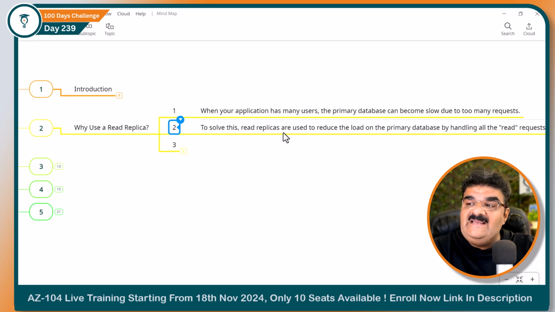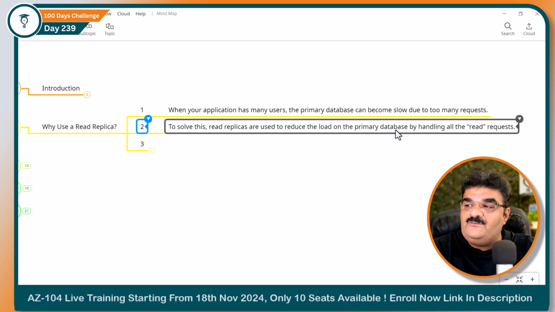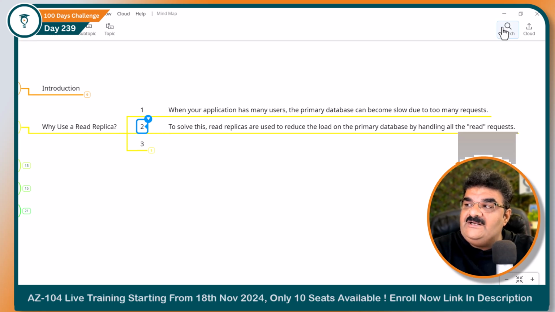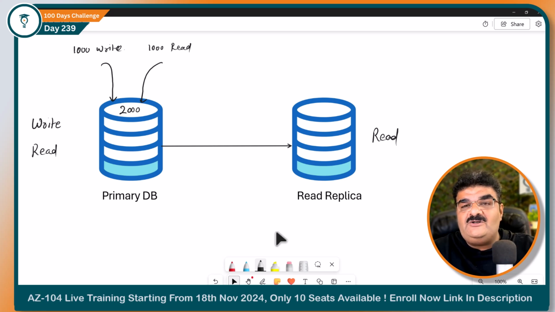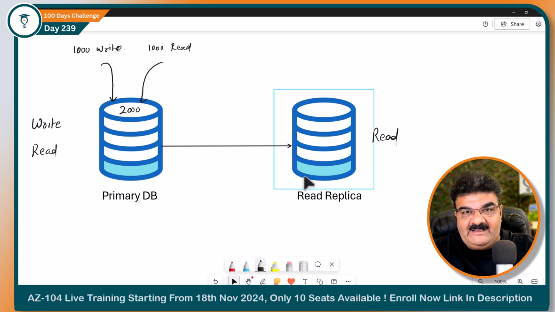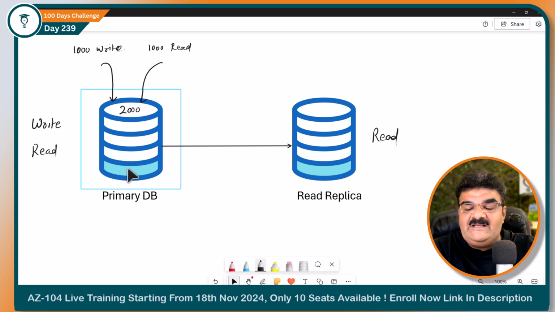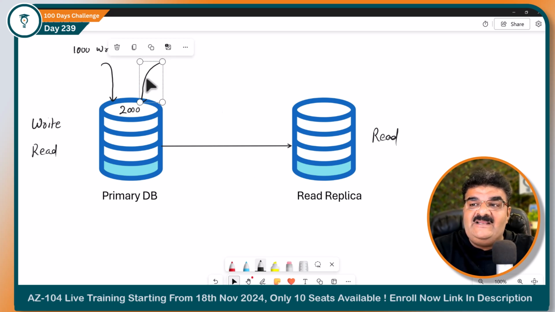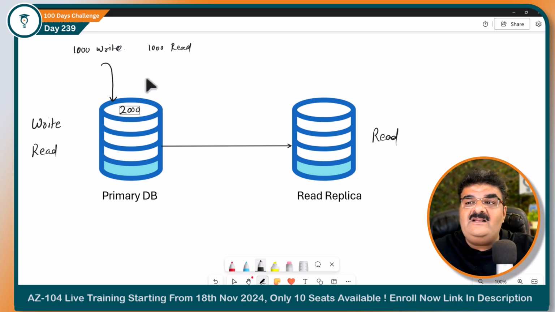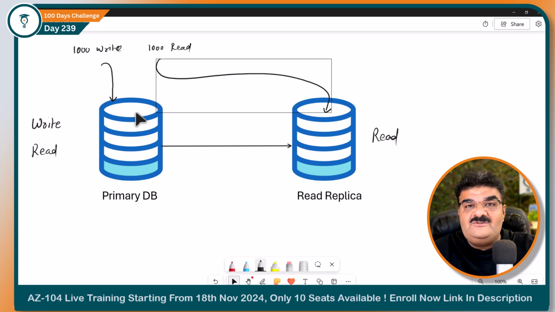To solve this, read replicas are often used to reduce the load of your primary database by handling all the read requests. So, what you have done here is create a read replica. When you create a read replica, all the data that you have in the primary DB will be replicated to the read replica as well, and it can handle read queries. So now I have a specialized server which can handle read queries. Whenever I get any read queries, I am going to forward these queries to that read replica server.